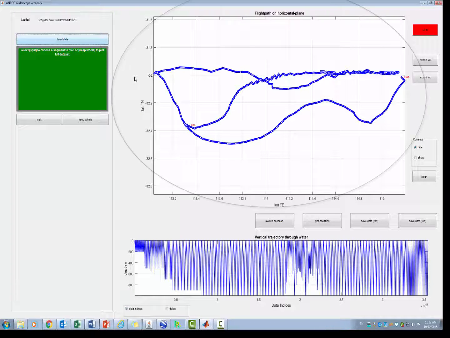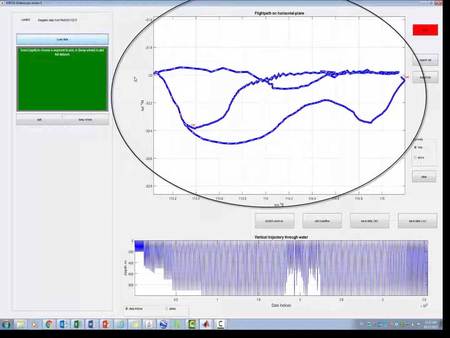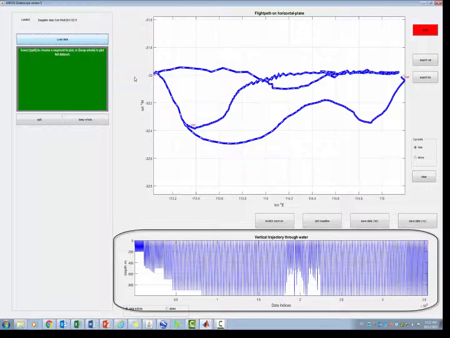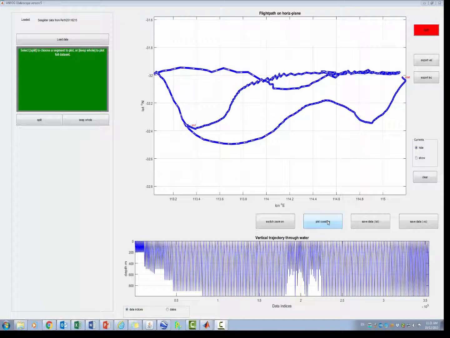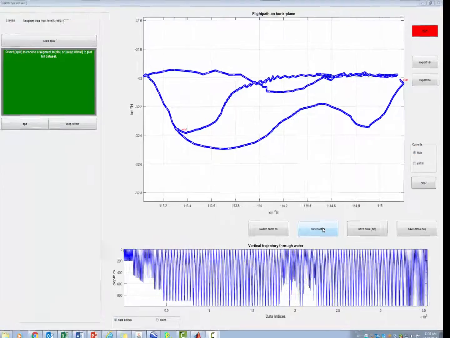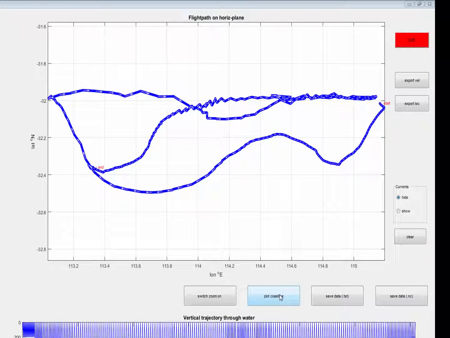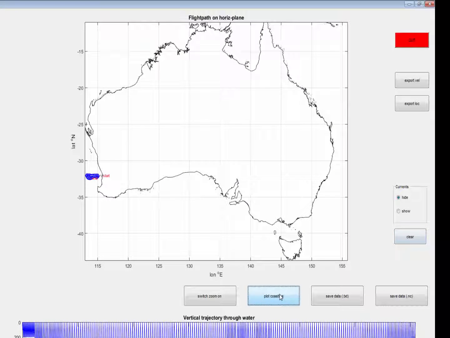Notice there are two windows. The upper window is a plan view of the glider's path from above, while the lower window shows its vertical trajectory through the water. In the top window, we can plot the glider's path in relation to the Australian coastline. Now, the first time, this may take some time, so please be patient.